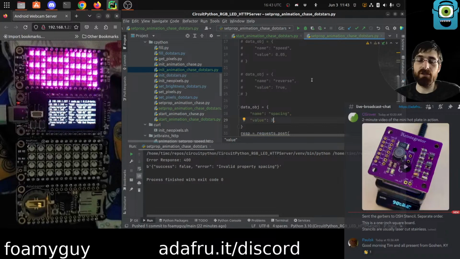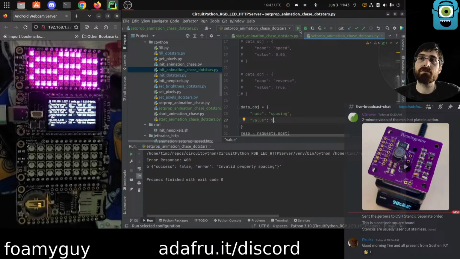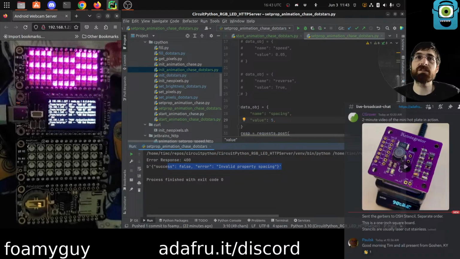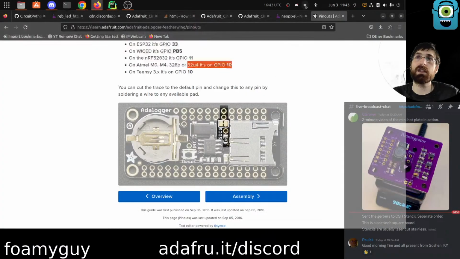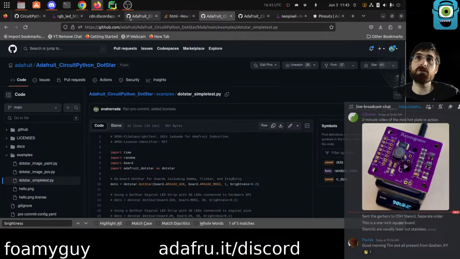I think it changed, but I didn't really see exactly what happened. Ooh, I don't know. That time I'm less convinced that it changed. Oh, if I would read: invalid property spacing. So maybe you're not allowed to set spacing as a property. Maybe you're only allowed to do it as an argument when you initialize it.